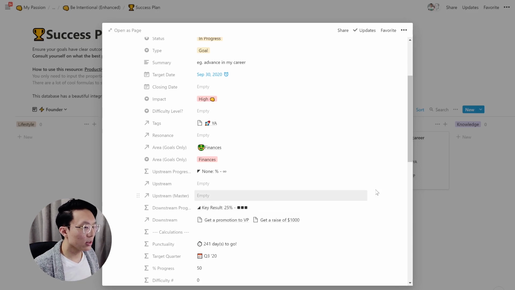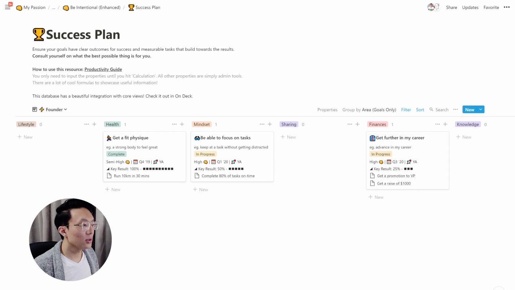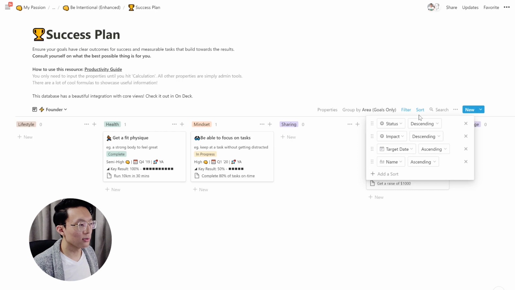When you start having more than one goal per area, you'll need to prioritize. Within the success plan, you can easily prioritize your item by making smart usage of the impact value as well as the target dates. This template surfaces that information for you and auto-sorts the values, making it a simple process to focus on what matters the most.